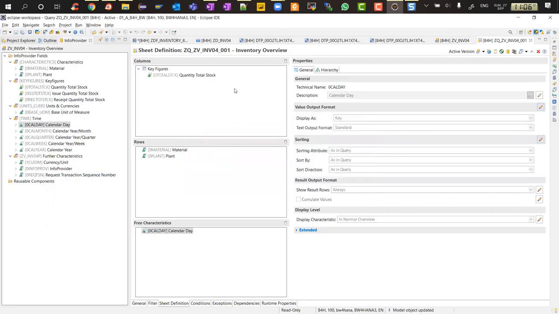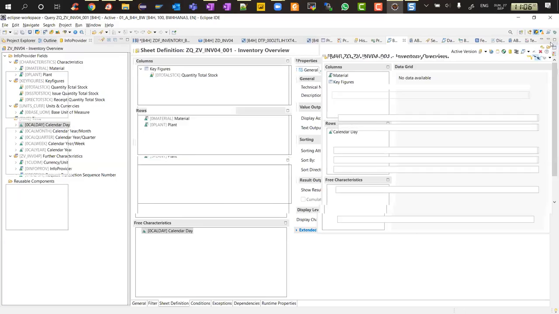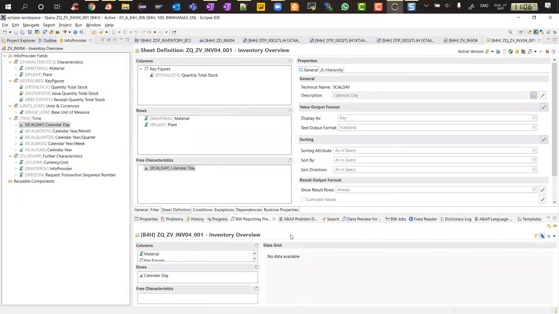Okay, so now the important thing is, let's go to the data preview. We'll go to the reporting preview here. Hold on, I'll just bring it here. Okay, and we'll go to the reporting preview again.